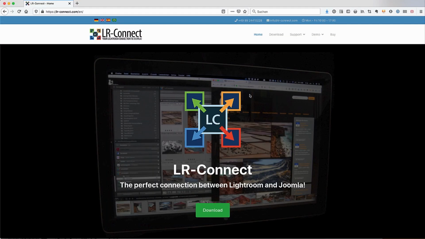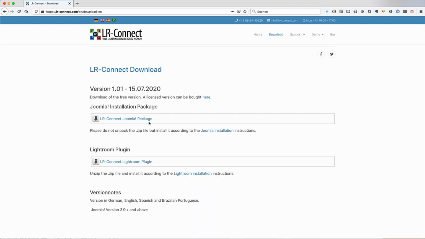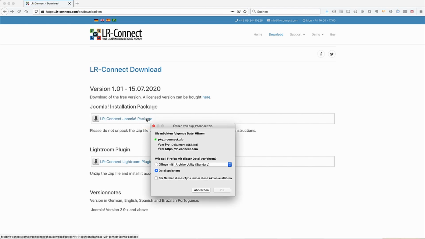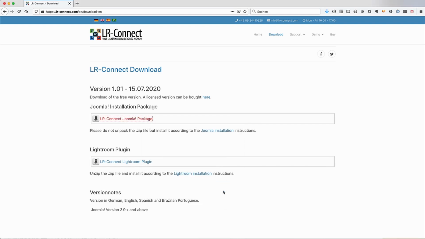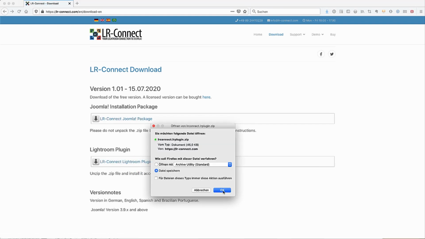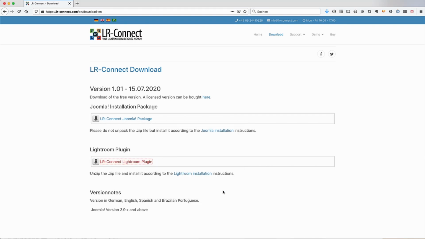Before installing LR Connect, please download the installation packages from lr-connect.com. Hit the download button on the start page or click the download item in the menu bar. Please click on the download button for the LR Connect Joomla package to download the zip file for the Joomla installation. Then please click on the download button for the zip file with the LR Connect Lightroom plugin.